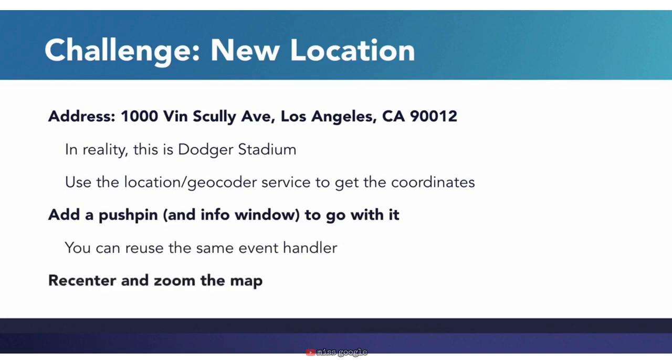We also need to recenter and zoom the map to make sure that both locations are easily visible. You can use your JavaScript console to get the values you need for where the new center point will be and what that new zoom level should be. This challenge should take about 5 or 10 minutes to complete. Good luck!